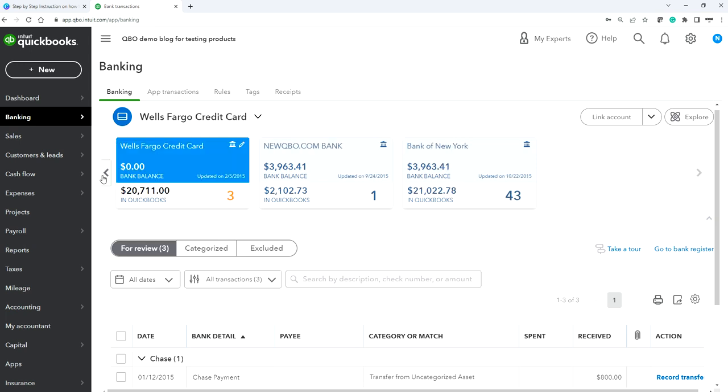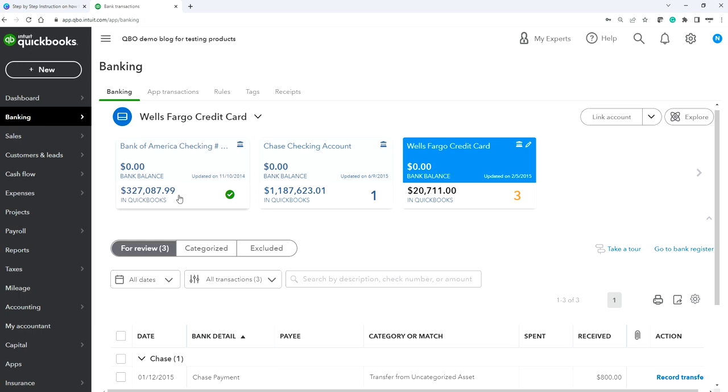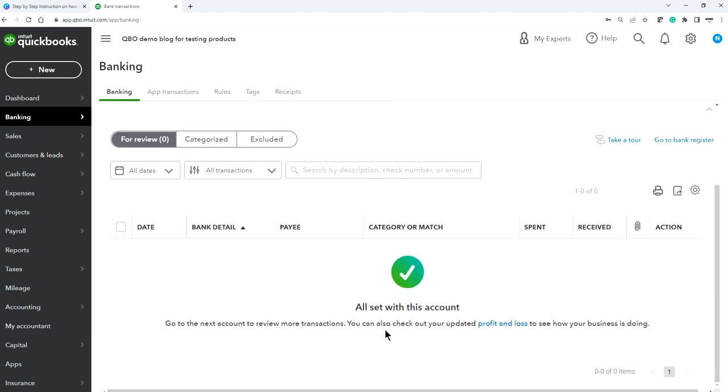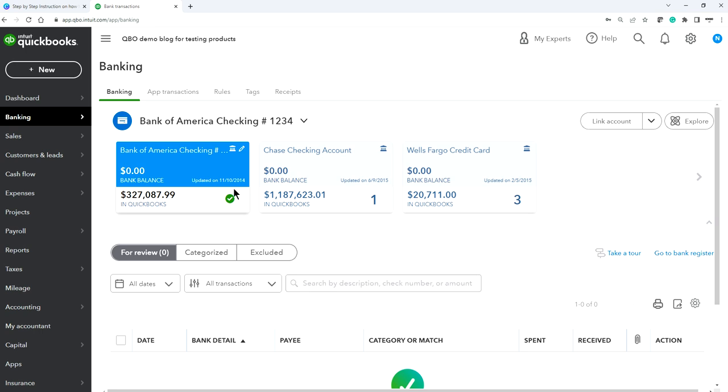Let's see in here. We'll say all set with this account. There's nothing left, so you'll see a check mark in here. And in this case, there's one transaction left to categorize. In this case, there's 3 transactions left to categorize. So once you categorize everything, there's nothing left.